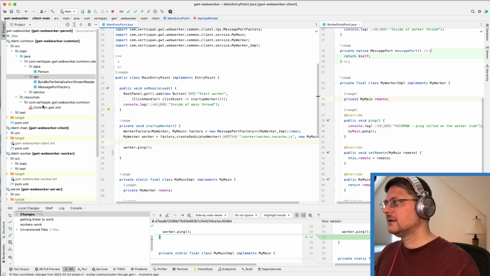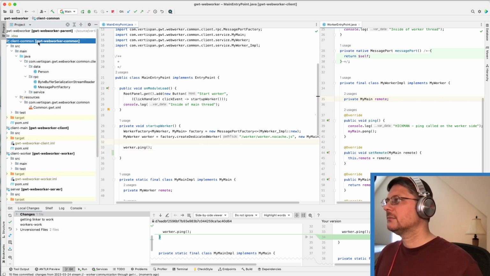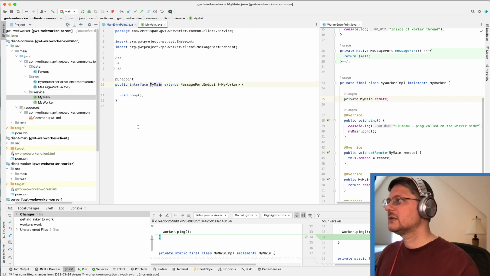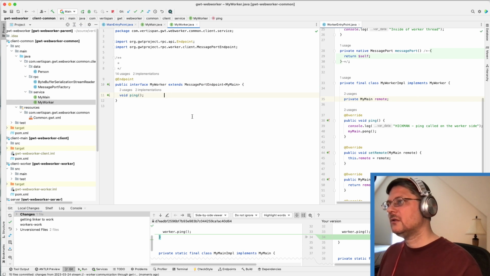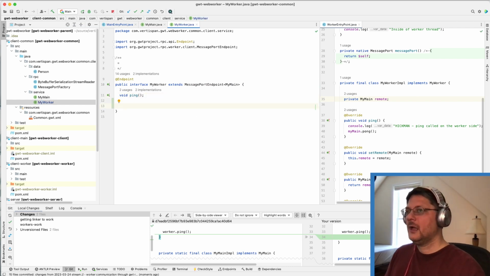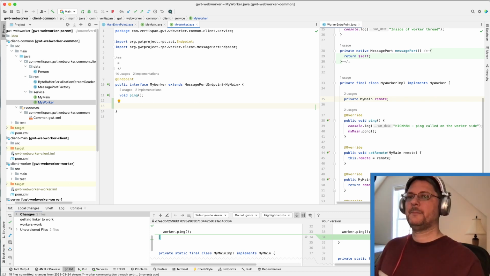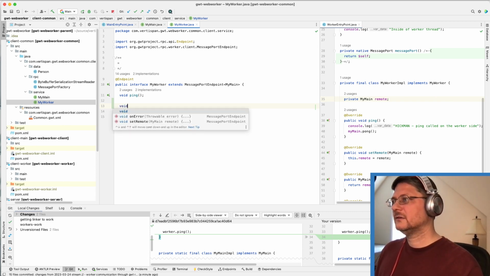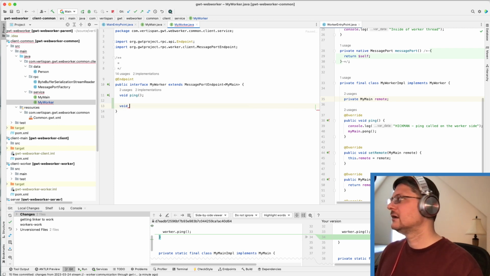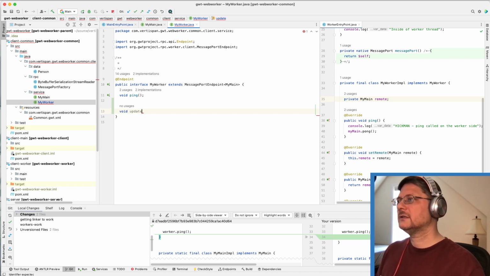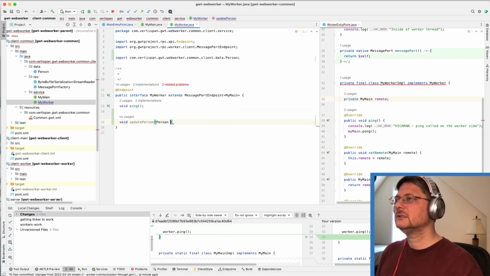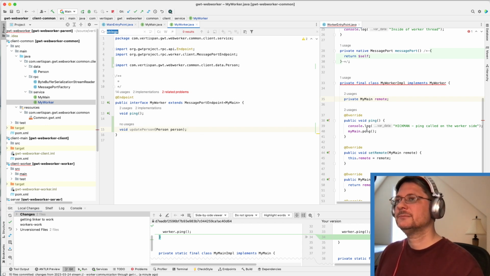So on the common client, we have the service. So when we call the worker, I'm assuming that all of these methods have to be void, because I don't think they could respond because they're all asynchronous. So yeah, they would all have to be void. Update person.